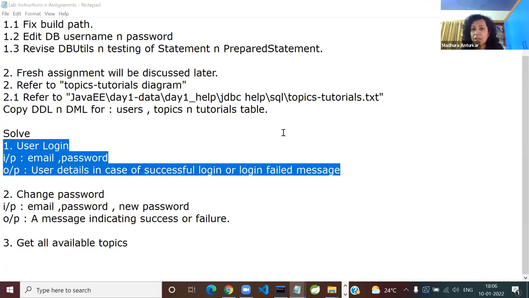So now tell me, where is your users data? Everyone knows, in the database. So here is the suggestion. Create a brand new project, day 1 lab. This is your advanced Java day 1 lab.